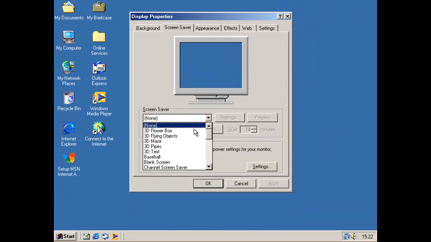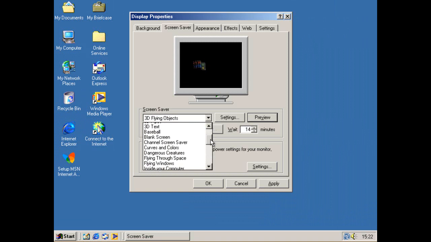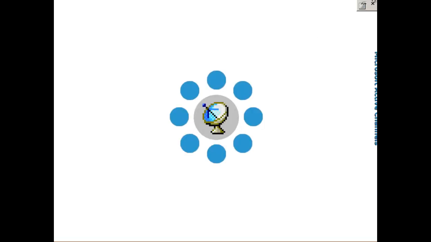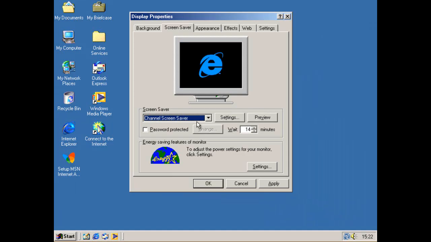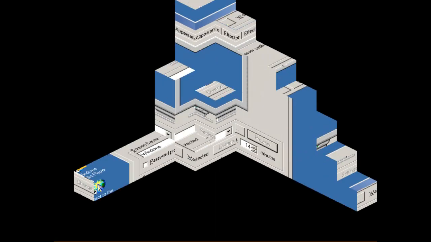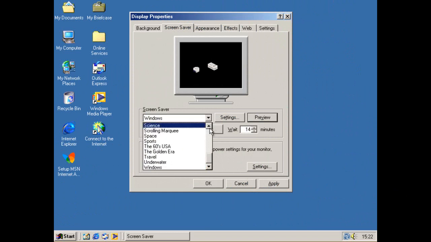Screensavers, what have we got here? Just the usual. So we've got 3D flying objects, which is actually a Windows logo. The channel screensaver, which I believe is the same as the one from Windows 98. We've got all the desktop themes here as well. We've got Windows, which is that. Got the old flying windows as well.